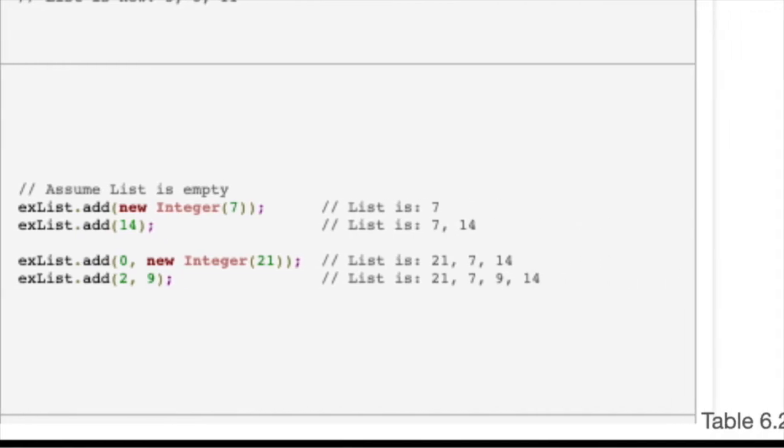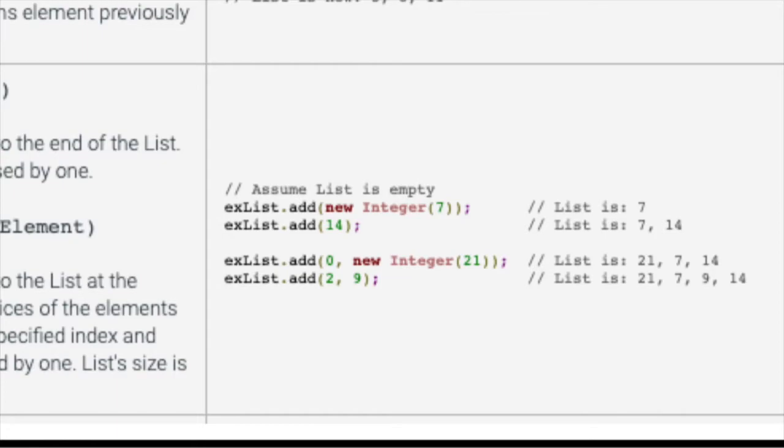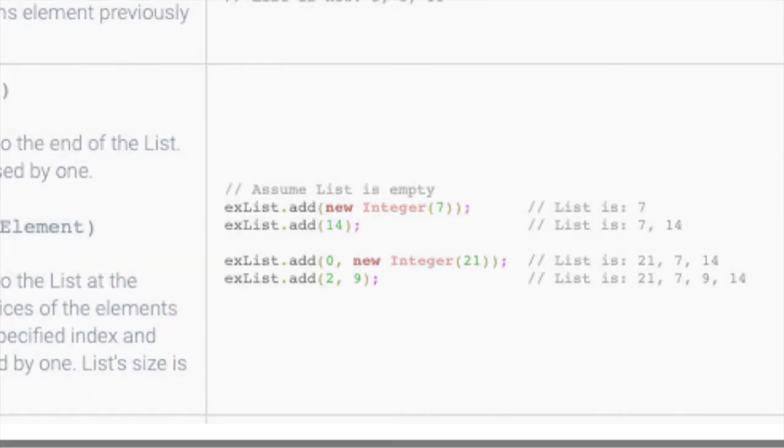Now in the other example, the one that is giving you the two parameters, you want to add at position 0 a new Integer 21. Notice that given the list that is not empty anymore, you have 7 and 14, you add it at the very beginning, index 0. Also, it might happen that you want to add it at position 2, so something between 7 and 14, now we can add the value 9. And this is what we actually discussed in today's lesson.